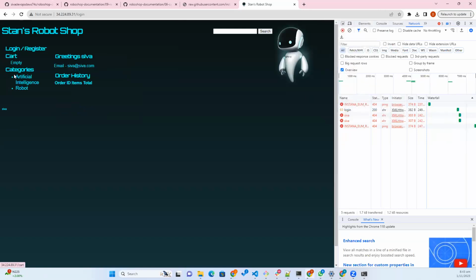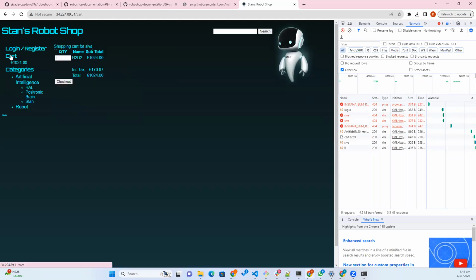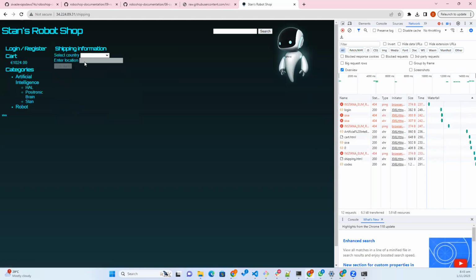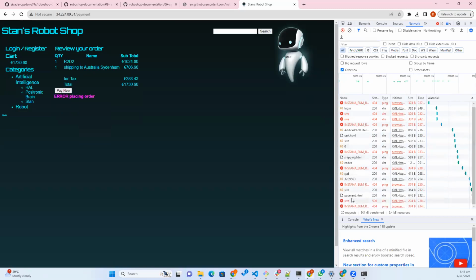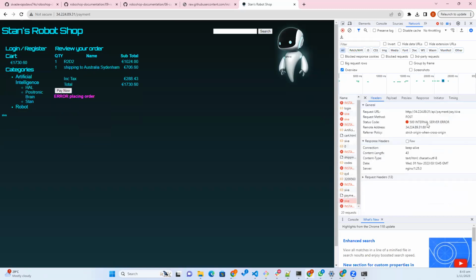And go to cart, checkout, Australia, Sydney, confirm, pay now. Now we get an error here. Payment error. So something internal server error.